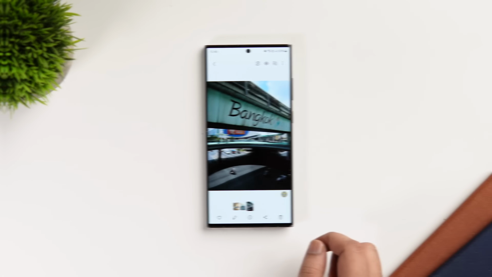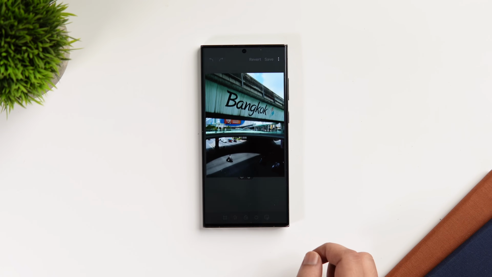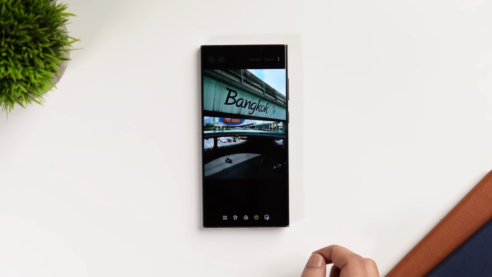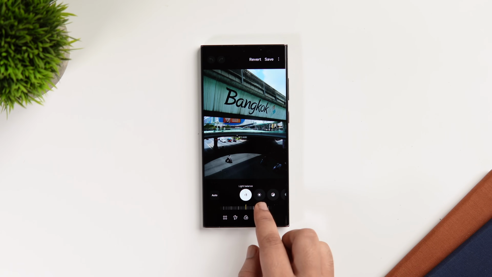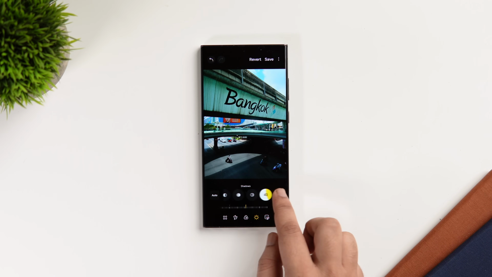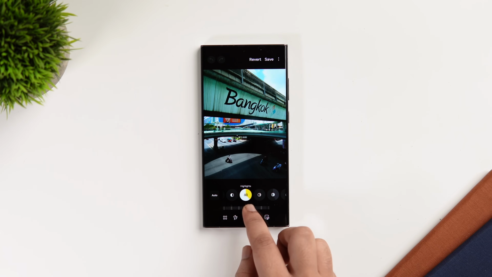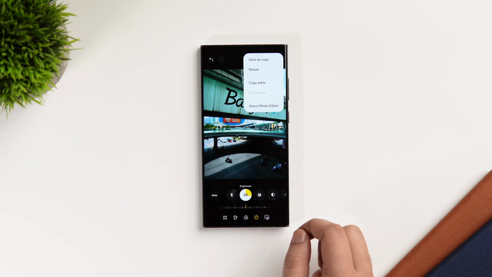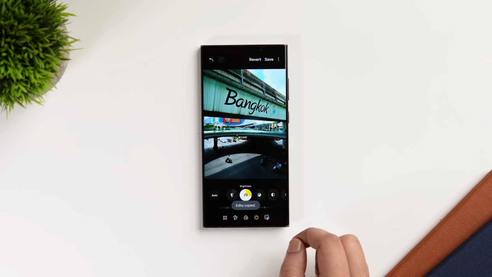Did you know whenever you edit or make changes to any photo in the gallery, let's say you want to add some brightness and adjust the saturation in this image, now you have got the option to copy all the edits or changes that you have made over to the new photo. Just tap on these three dots and select this brand new option that says copy edits.